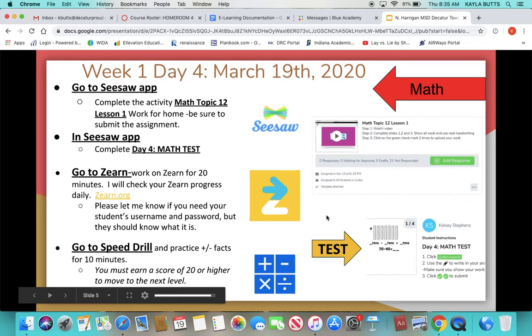Okay, next, Mrs. Harrigan has her math class assignments. For math, you'll go back to your Seesaw app. Mrs. Harrigan needs for you to do the Math Topic 12 Lesson 1. It looks like this. Okay, you'll see the purple screen. You'll watch the video. You'll complete the slides. And then you will put a green check mark 2 times to show that you've uploaded your work. In your Seesaw app, you also have a math test. You need to complete the math test for Mrs. Harrigan.